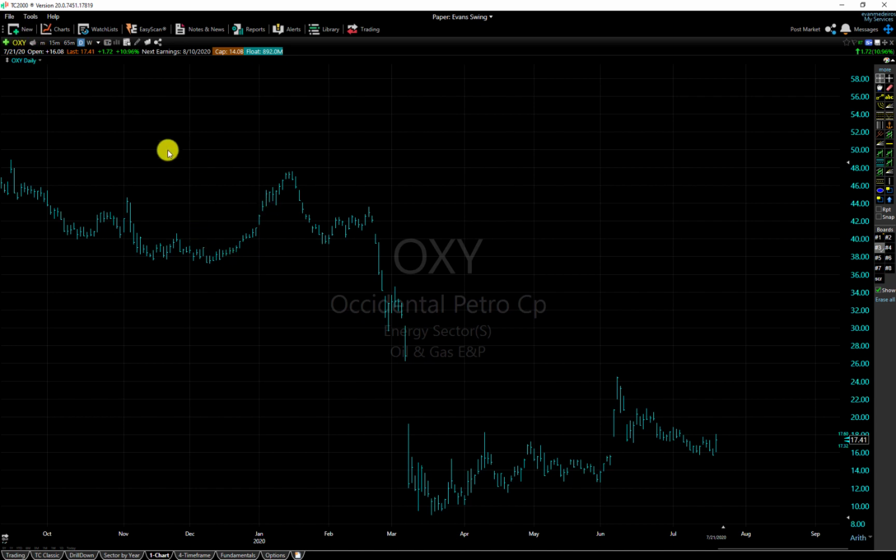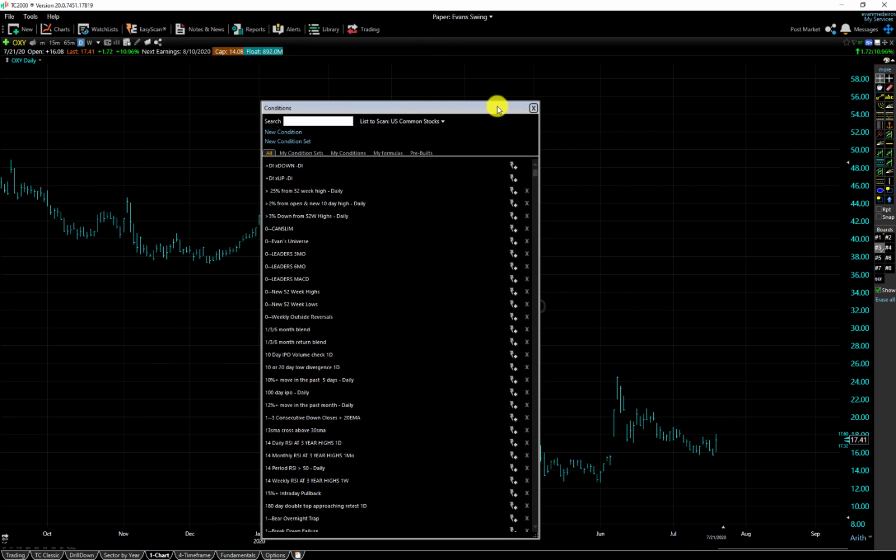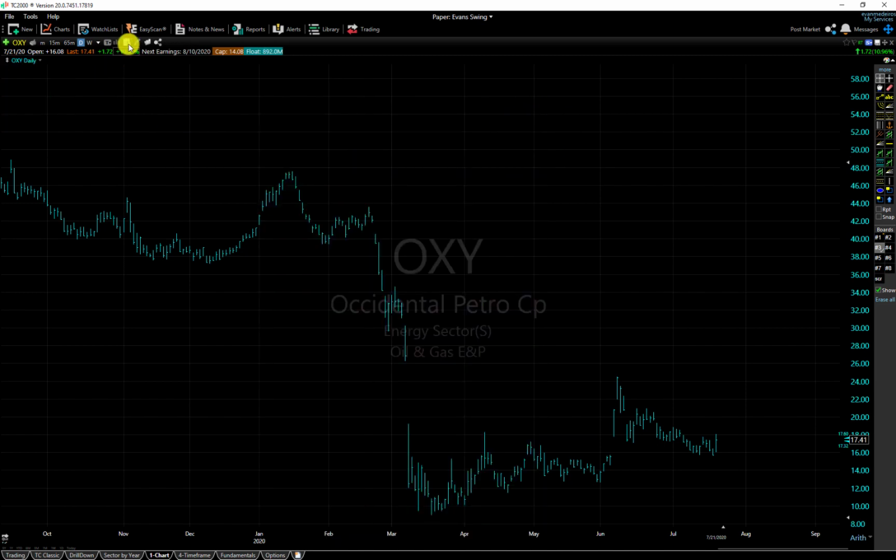Now, the next thing I want to talk about are scans, and scans are the bread and butter here for TC2000. This is what has kept us a subscriber of the platform for so long, is we've loved the ability to scan and all of the different functions and fairly complex scans you can build out with this platform. So before I go into the actual code, I'm going to use a shortcut here.